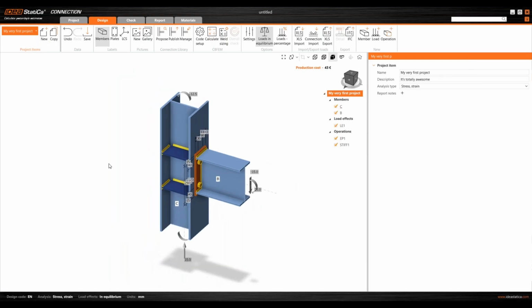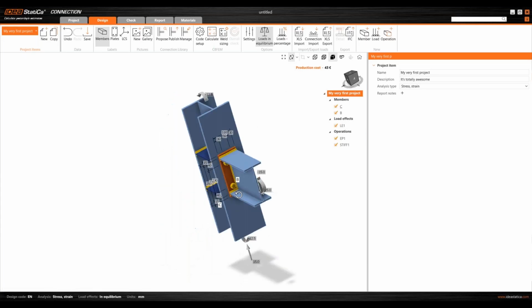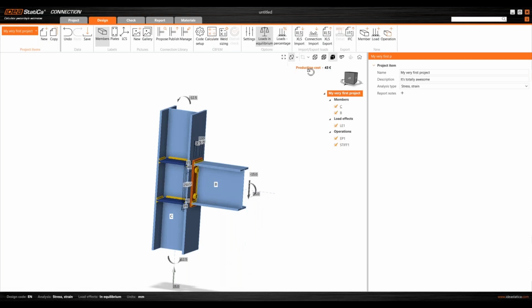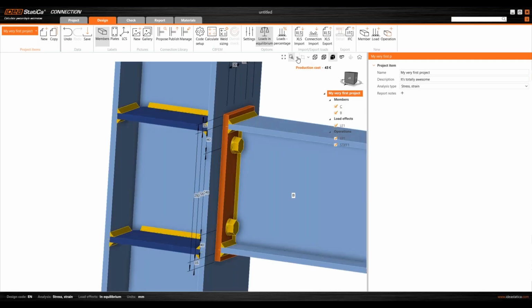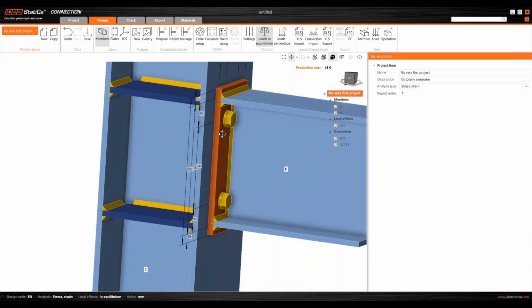And now let's talk more about the main graphic scene in the middle part. This is where you see the designed connection in 3D. And this is also where you can see all immediate changes that are being done during the design process. So you can rotate the connection using this rotate button in the right top corner. You can zoom in, zoom out, zoom a region, and also use the pan functionality.